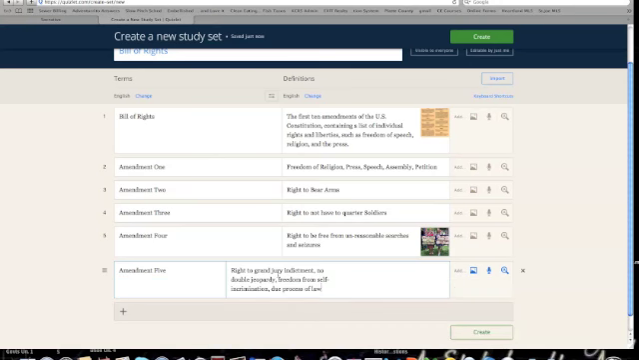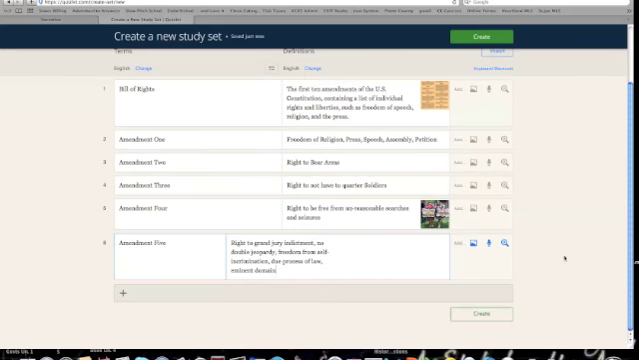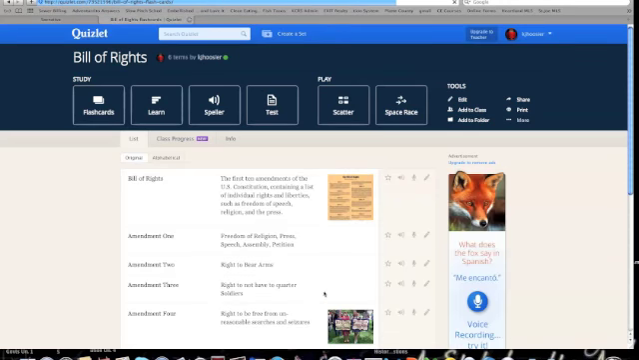And I found the 5 things that I like, and I see that it's missing one, so I will add in eminent domain because I want my students to know 5 things about Amendment 5. So now I have created the set. I hit create to finalize.